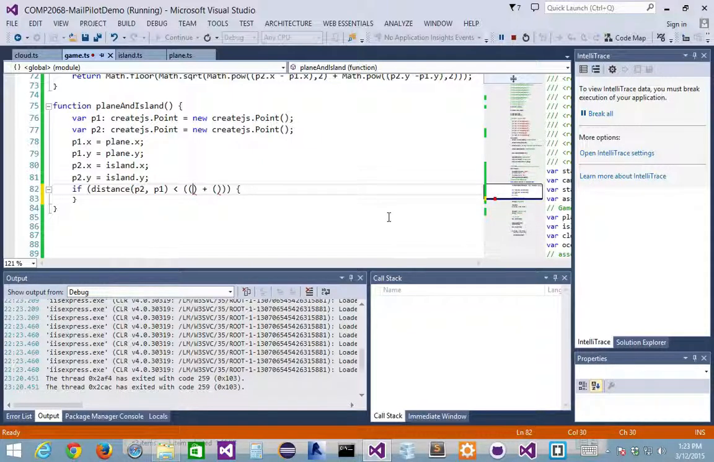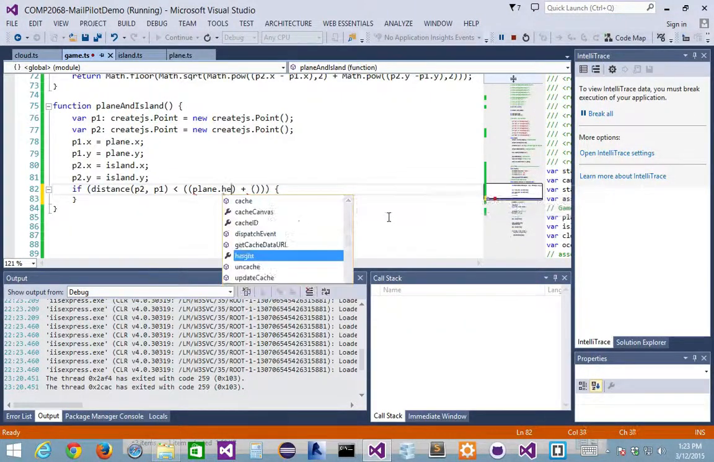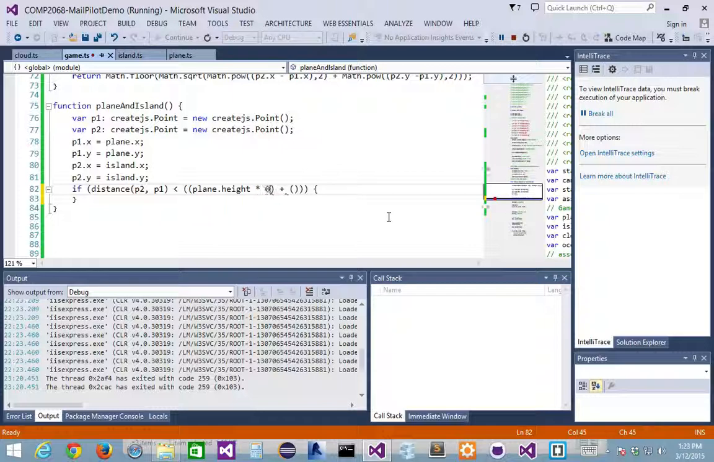So now this is where I'm going to put in half my height, so plane.height times 0.5. I'm doing this calculation every frame. Plus island.height times 0.5. I'm doing times 0.5 because traditionally multiplying is a little bit more efficient than dividing. Still bad. You're going to tell me if there are more efficient ways of doing this. And if it's true, I want to make a collision sound.